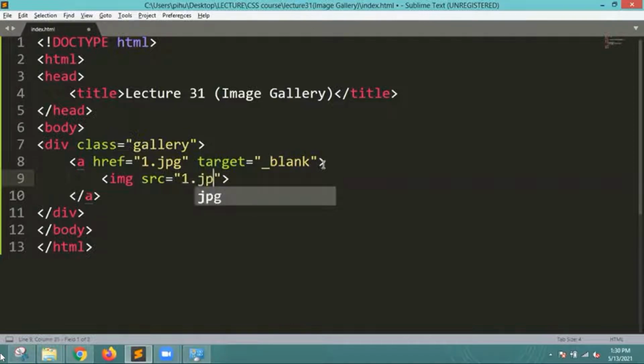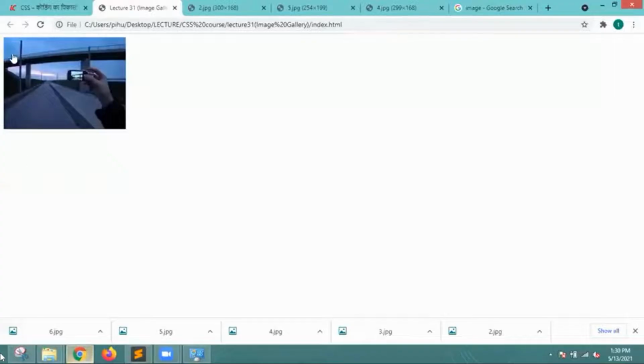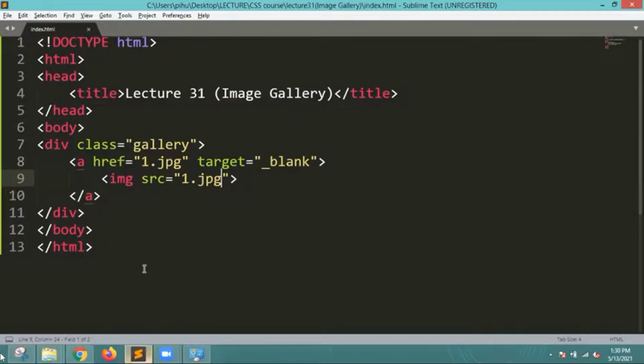So this is how you can create it. For that, I am going to use the image that is available, with source one.jpg. Let me run this program, then you will be able to understand how to create it. The image opens in a blank page, and inside that one image is created, that is, image source is equal to 1. So that is how you can create it.